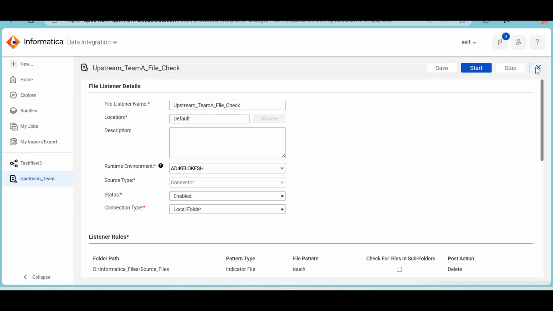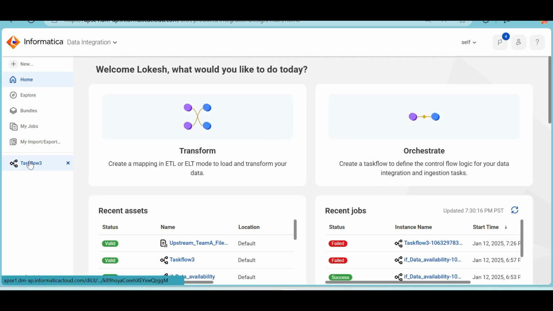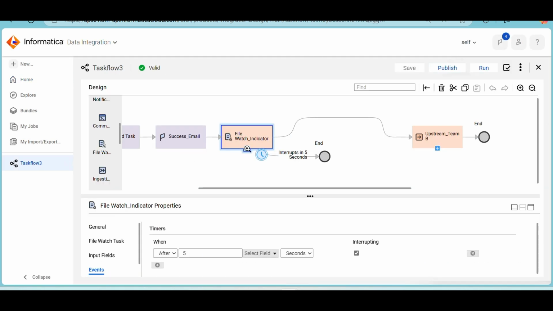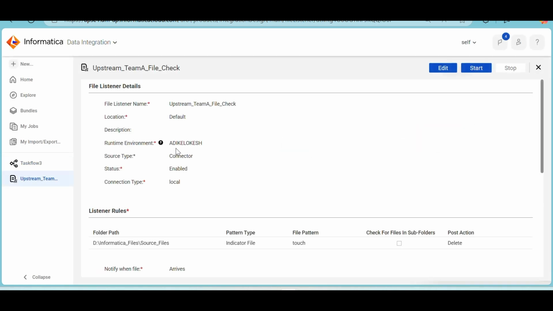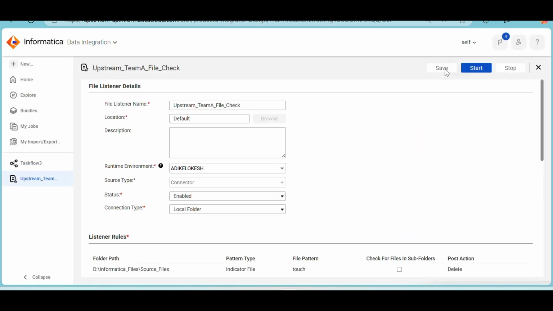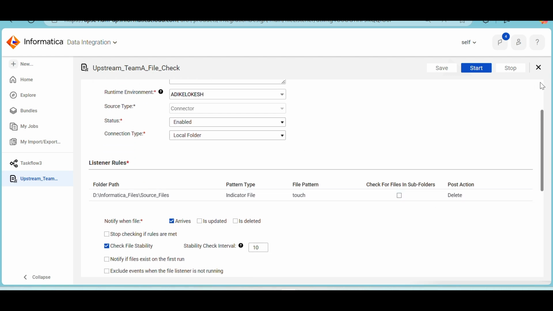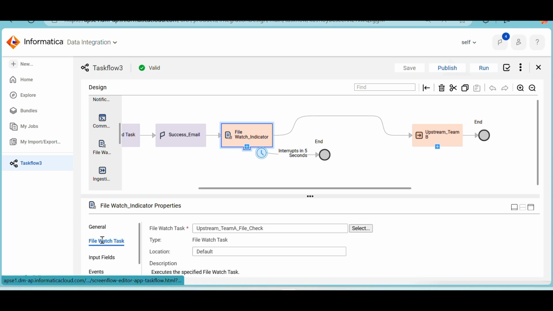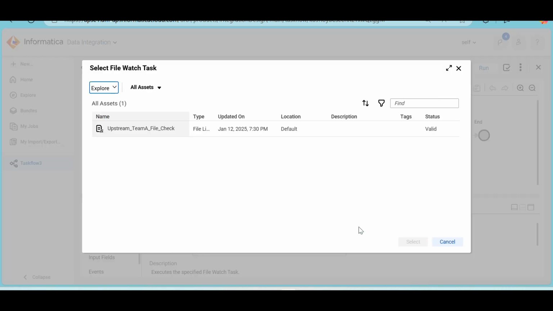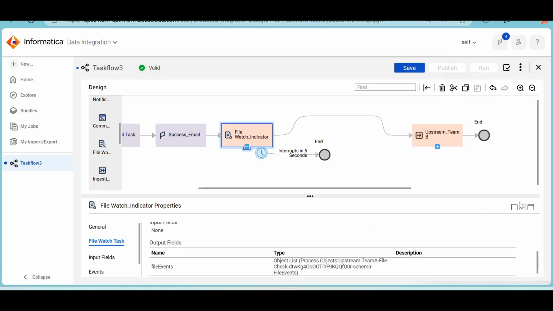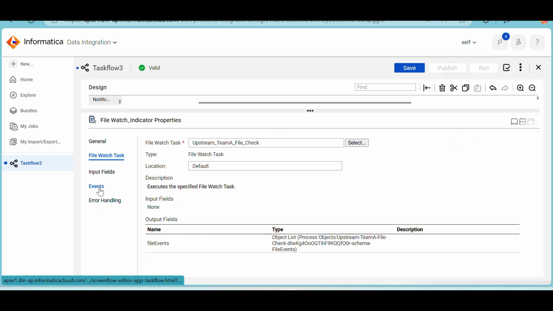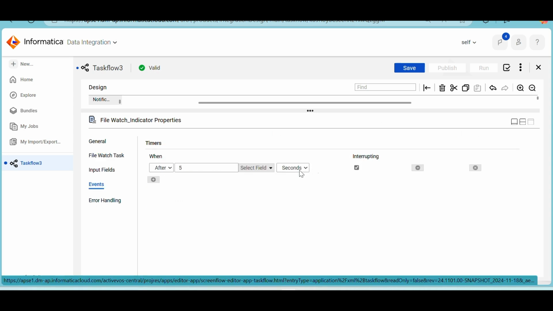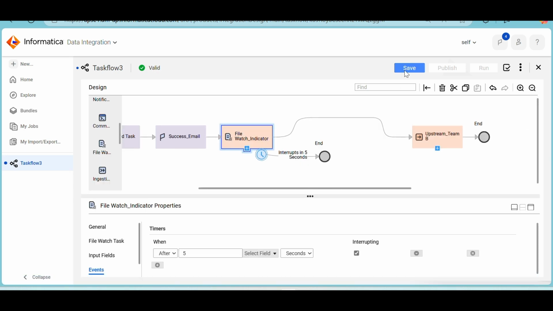Delete this. Close this. Go here. Select again. Okay. Now it is reflecting. Select this. Okay. In the events I am selecting after 5 seconds. If it is not received, it should interrupt the flow. Okay. Save it.